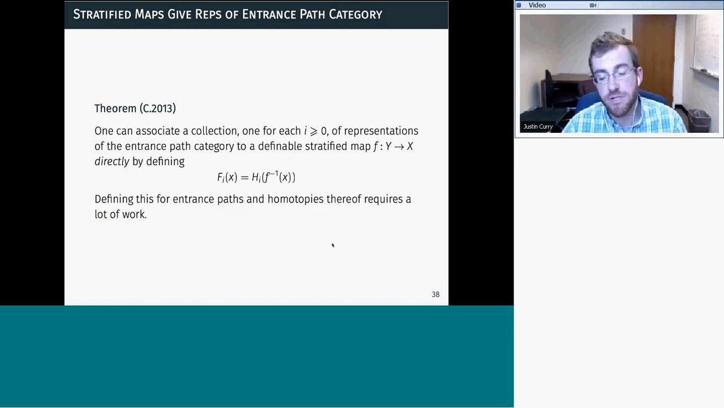So what I did in my thesis, which required a lot of work, I showed how to directly associate a representation of the entrance path category to any definable stratified map. Definable here is in the sense of minimal structures. Essentially what this representation, or module, we use those words interchangeably, does is take the homology of the fiber in a certain degree i, and check, using the properties of a stratified map, that one can assign homology to entrance paths and that these maps are invariant under homotopy through entrance paths.